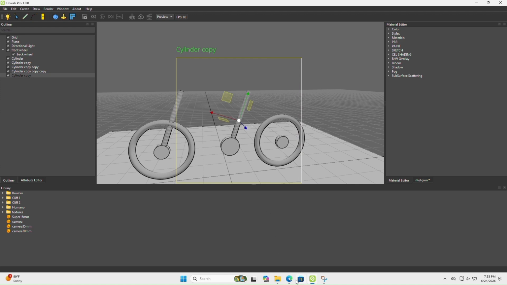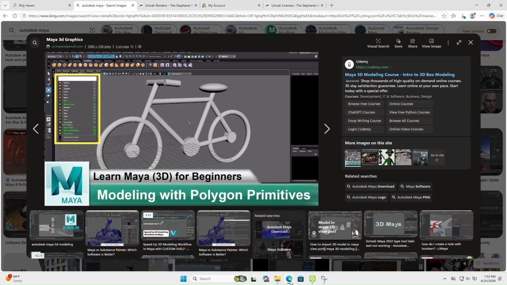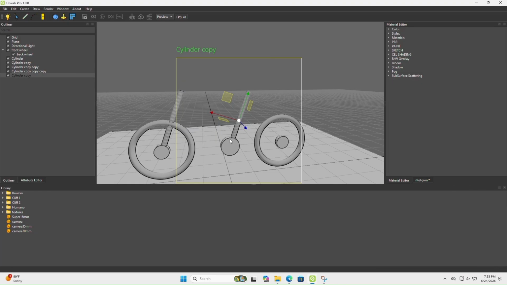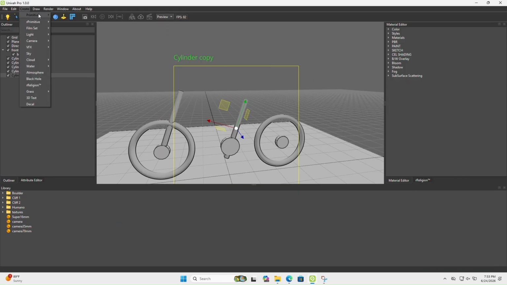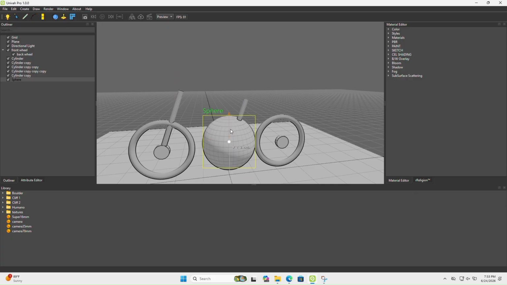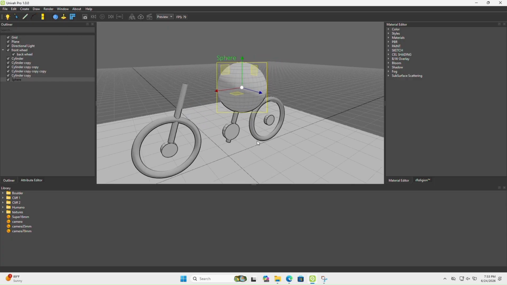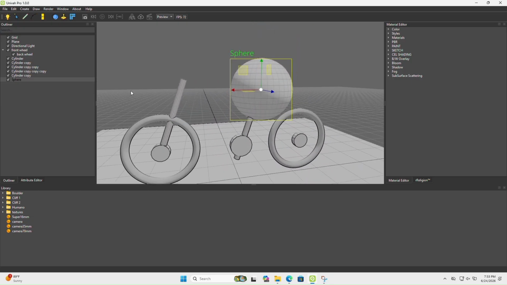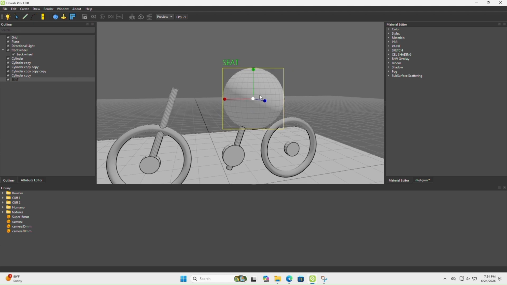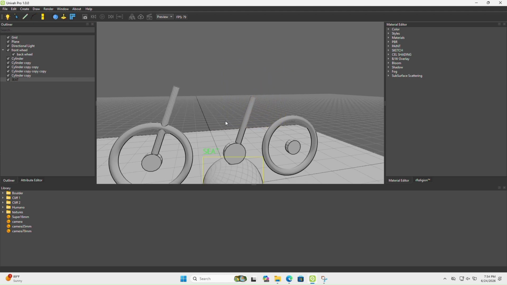Yeah, let's have this going in parallel directions. So that just makes it easier. It's been a long time since I sat on a bicycle, but I think typically the seat is a little higher than the bar, or no. I'm not sure. But anyway, we're going to use this sphere to make the seat.